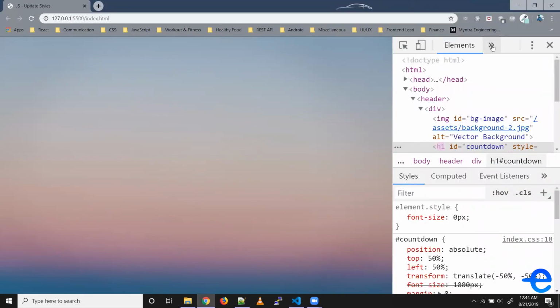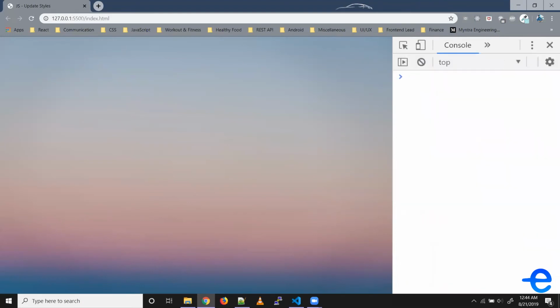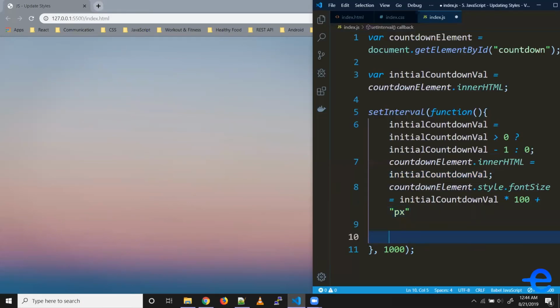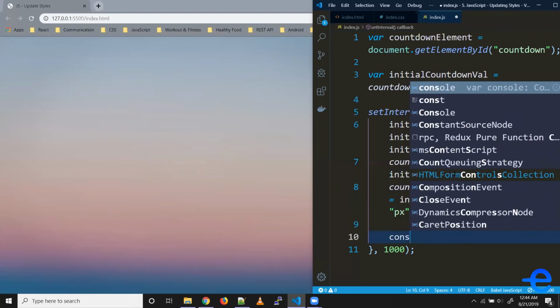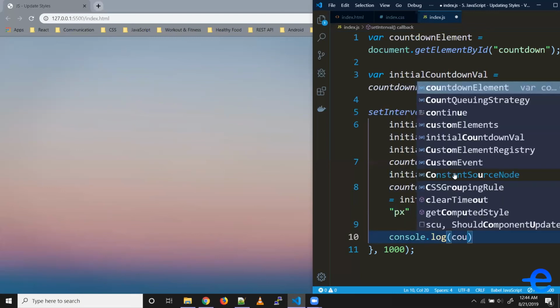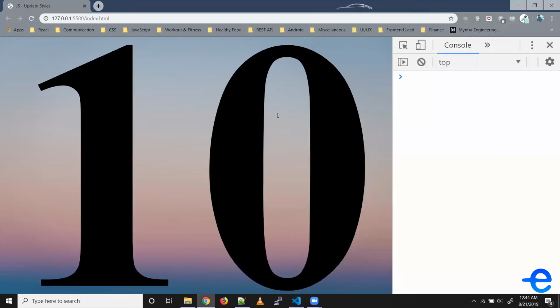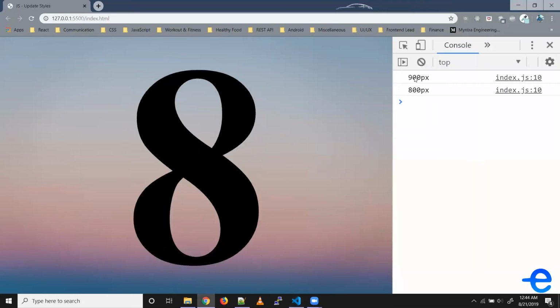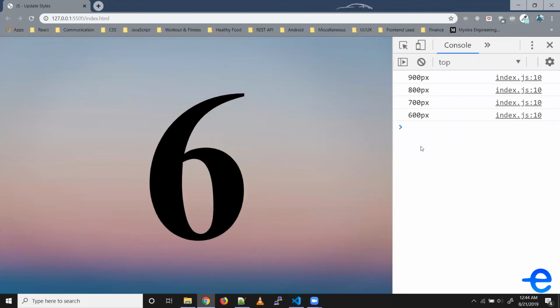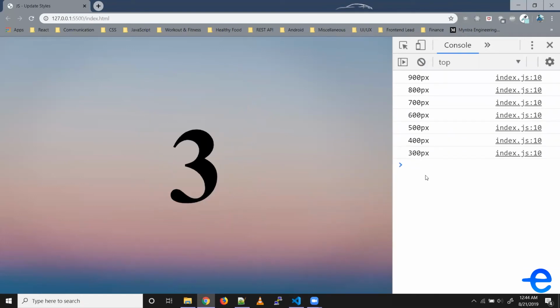All right, so if we print the updated value here in console log, so console log initial countdown value multiplied by 100 plus pixels. Let's save it. And as you can see, it's going from 900, 800, 700 until it reaches 0 pixels.